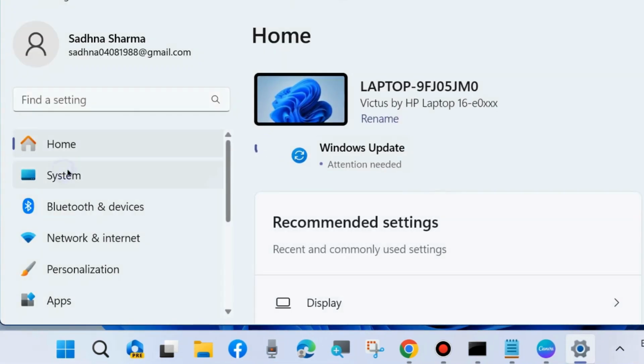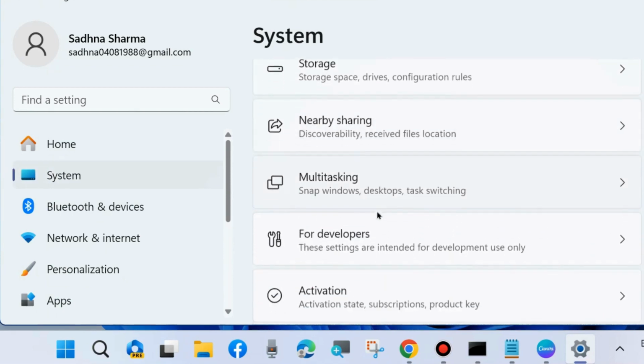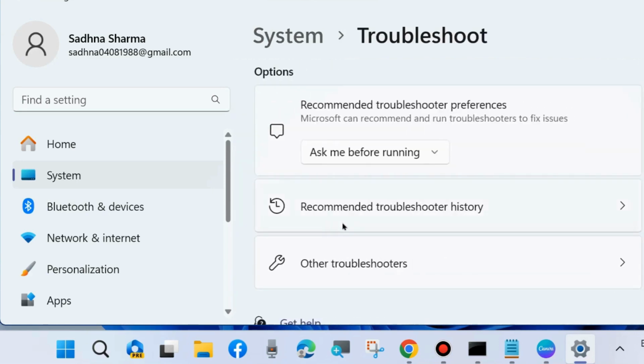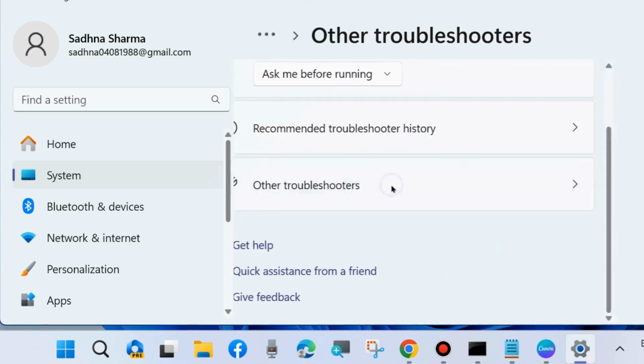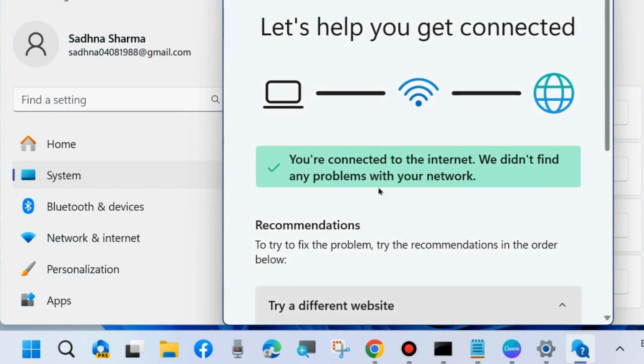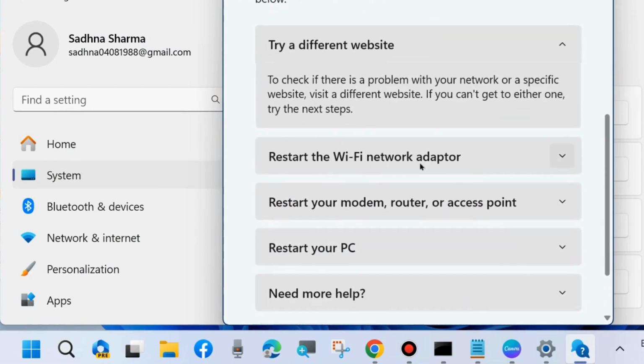choose settings, and then go to system settings, and from the right side go to troubleshoot, Windows info tools, choose other troubleshooters and run the network and internet troubleshooter. This is the initial and first workaround, and follow on-screen instruction to complete the process.